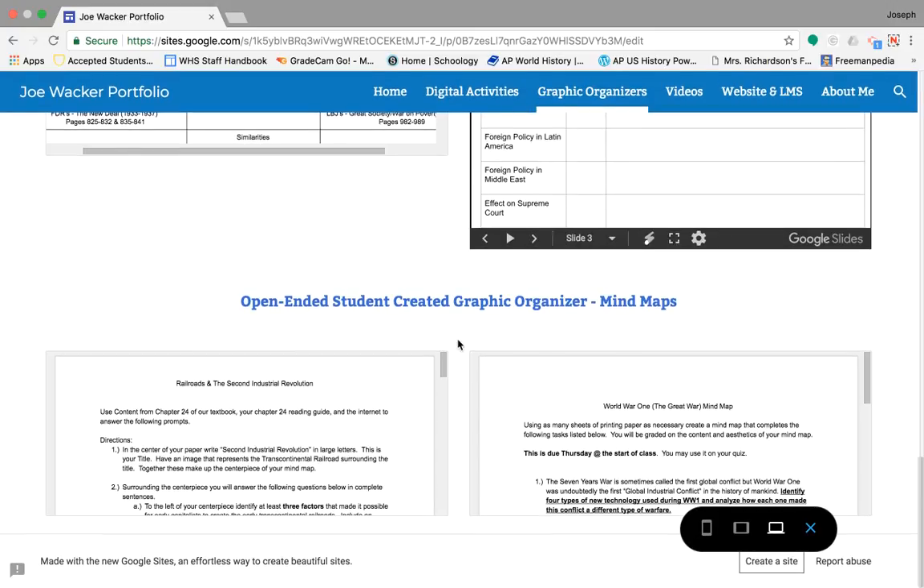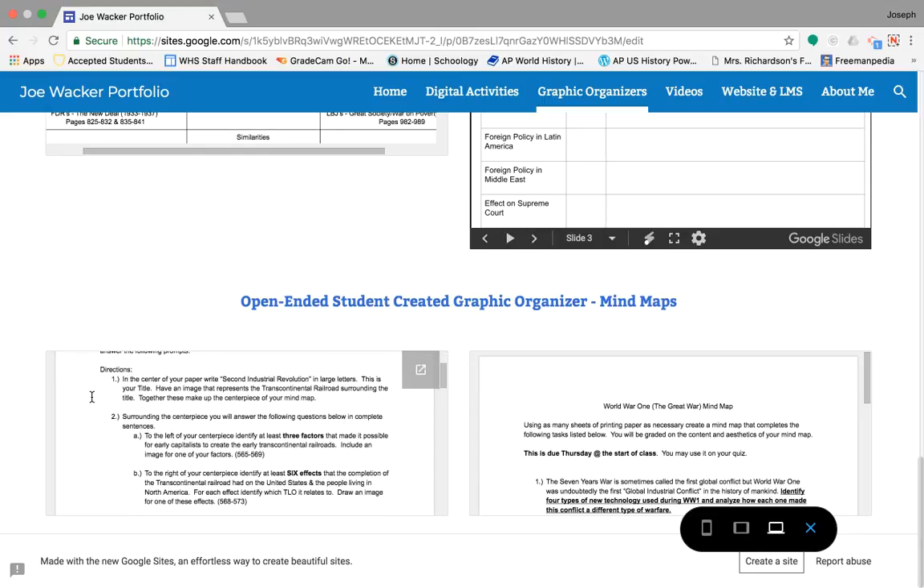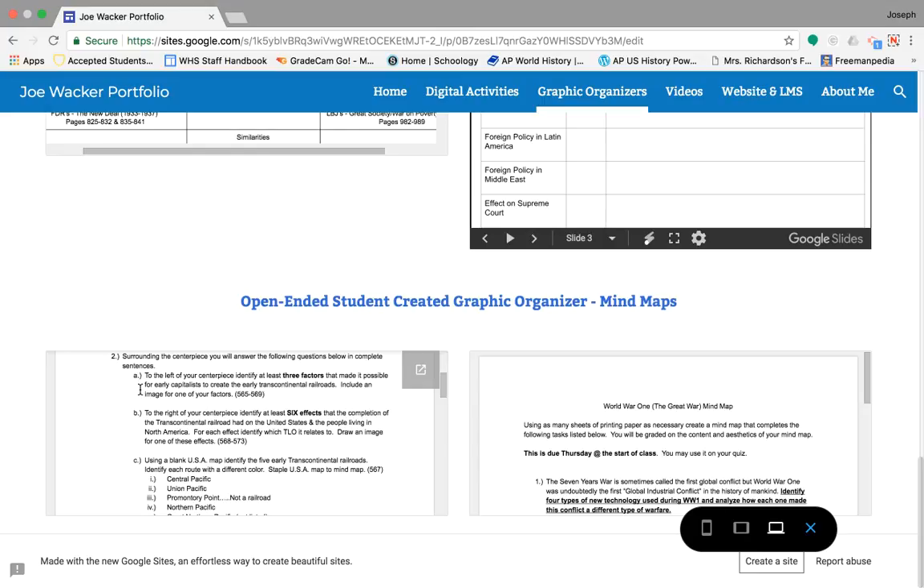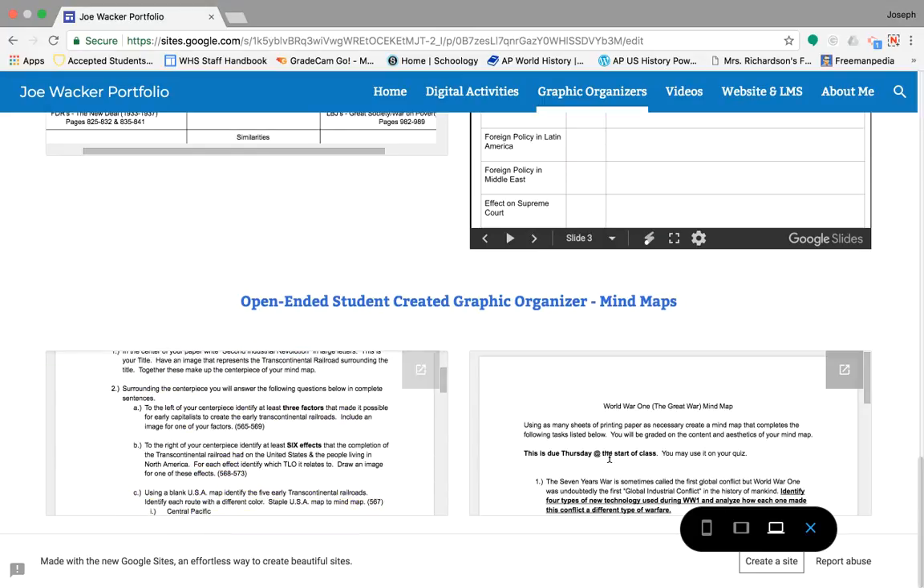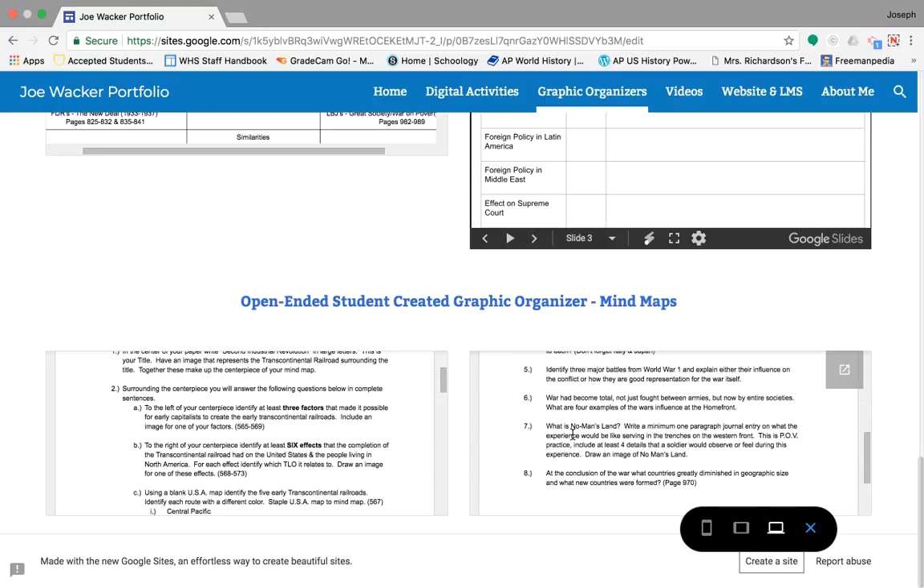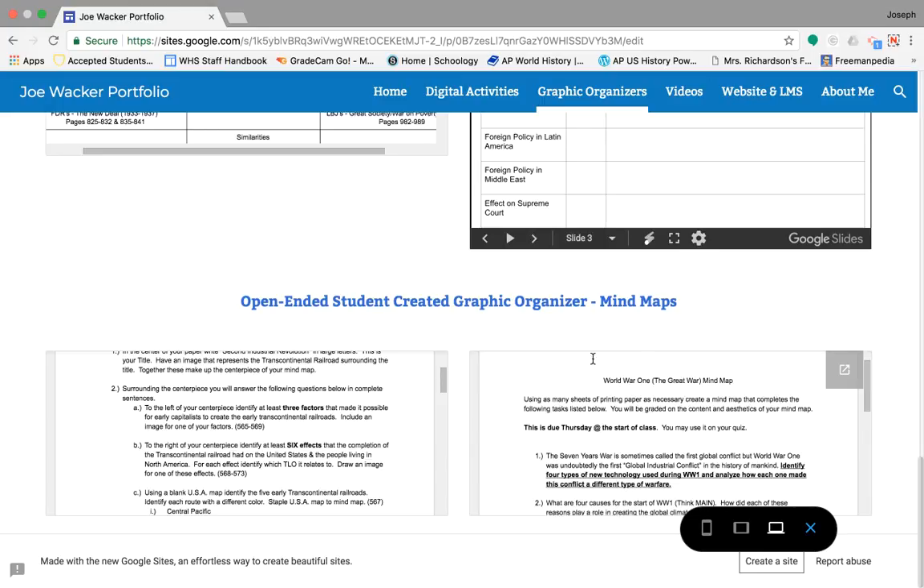And then the last one, these are open-ended graphic organizers. So they're not as concrete as the previous ones that have been constructed, but students will be answering questions that are numbered here in 2 as an A, B, C, D, E, and so on. And on this one, 2, 3, 4, 5, 6, 7, those are questions about major ideas from a chapter reading.